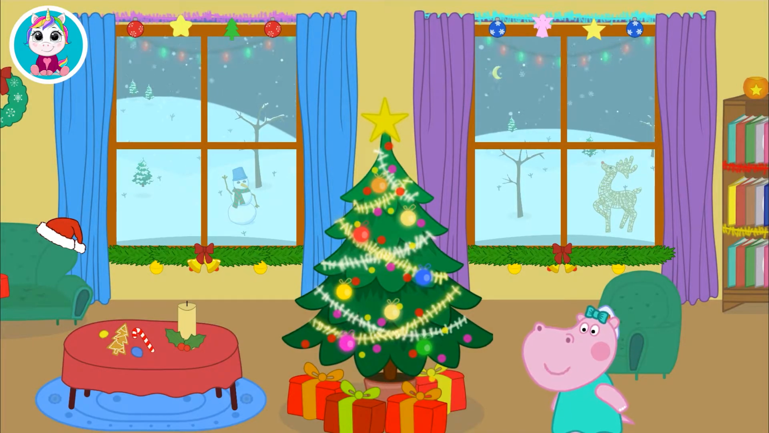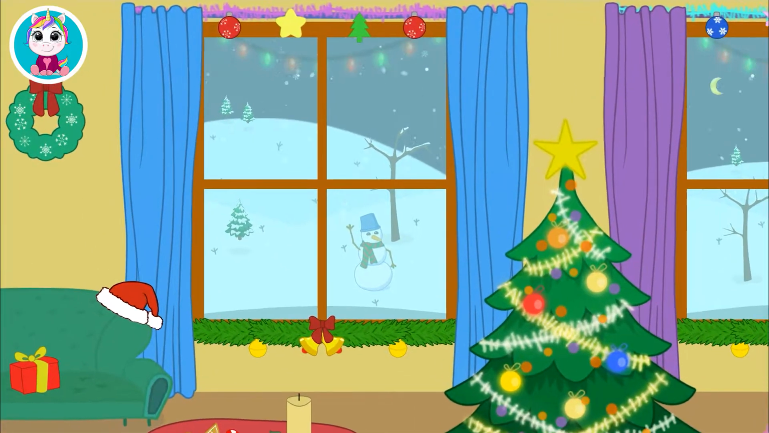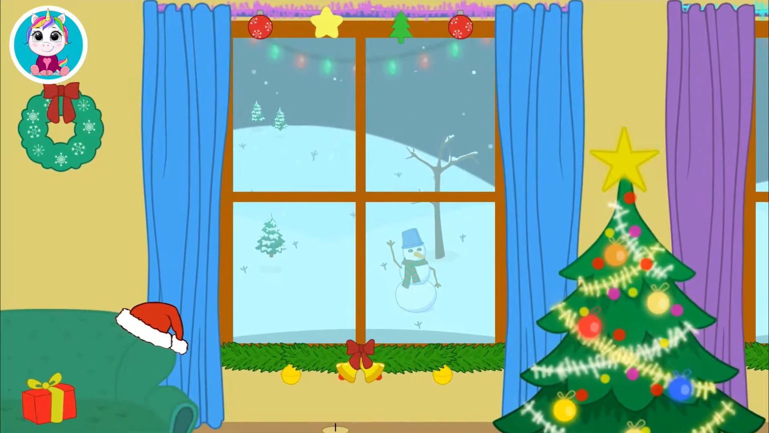Windows with holiday paintings. Choose a stencil, put it on the glass, and draw with spray paint. I am sure you'll have great paintings. Firstly, take a stencil and only then draw with spray paint.